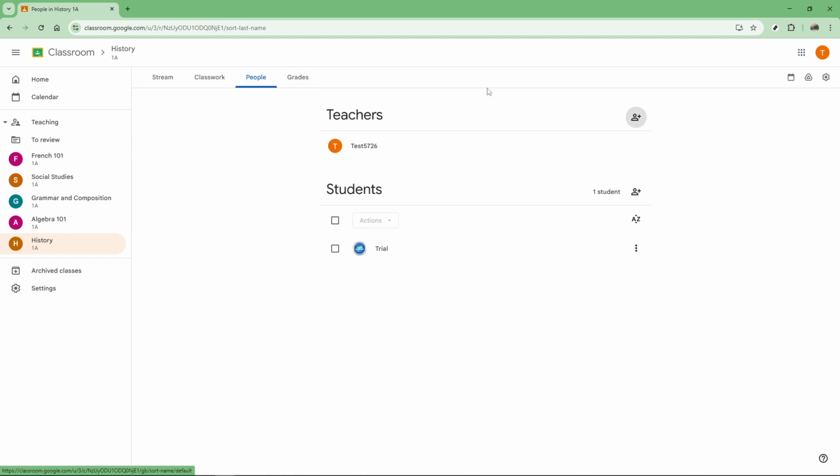Once you're in the People section, you'll see a list of everyone enrolled in your class. This includes both students and teachers. As you look through the list, the student names will be prominently displayed here. Now, if everything's set up correctly, you should be able to see the email addresses of the students right next to their names. This makes it super easy to contact them directly or copy down their email addresses for later use. However, in some instances, the email addresses might not be immediately visible.